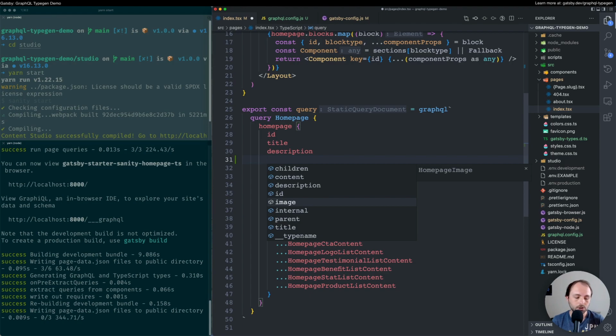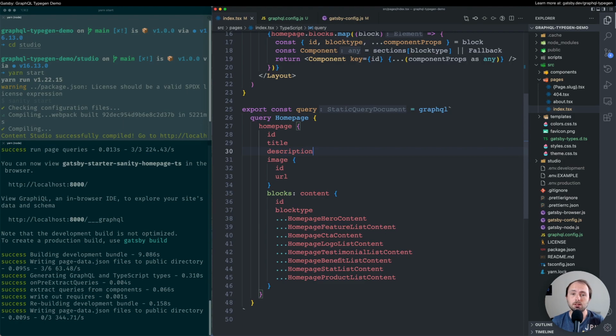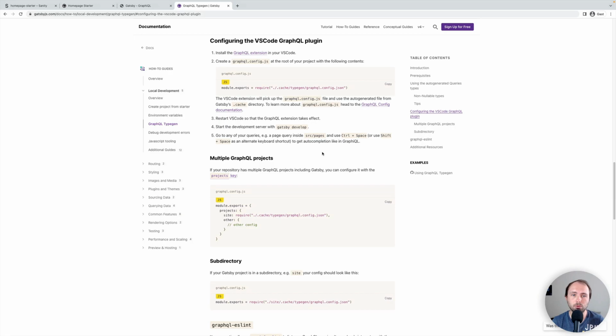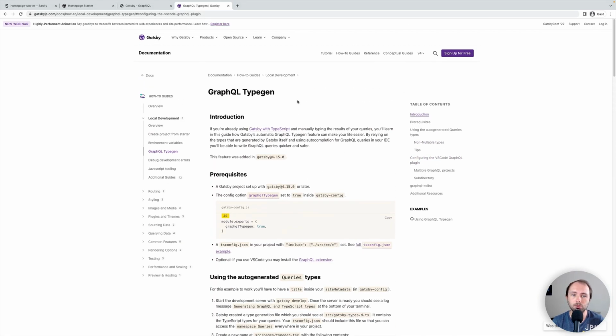Let's imagine something changes on the Sanity backend and you restart the server or updates come in. In the same vein, also the IntelliSense and types here will be updated. And that's really it. I think this feature will go a long way for teams and also single developers, of course, because it makes using the GraphQL data layer so much easier. If you want to learn more, I would encourage you to head over to the GraphQL TypeGen documentation, where you can read up on all the details on your own and also have more examples. Thanks.